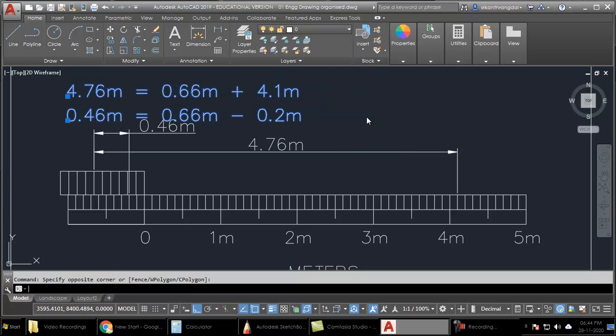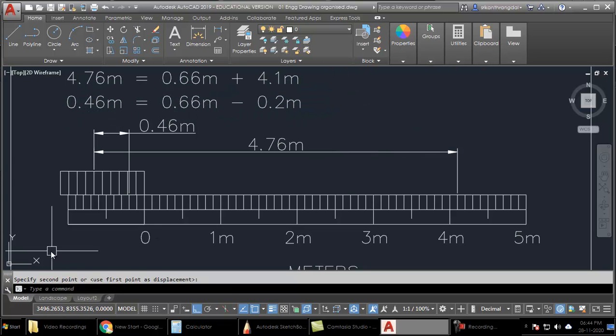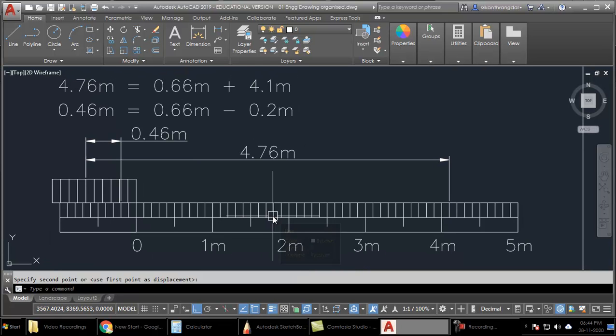So that's it for this video. In the next one, we will take up the negative vernier scale and solve the same problem.